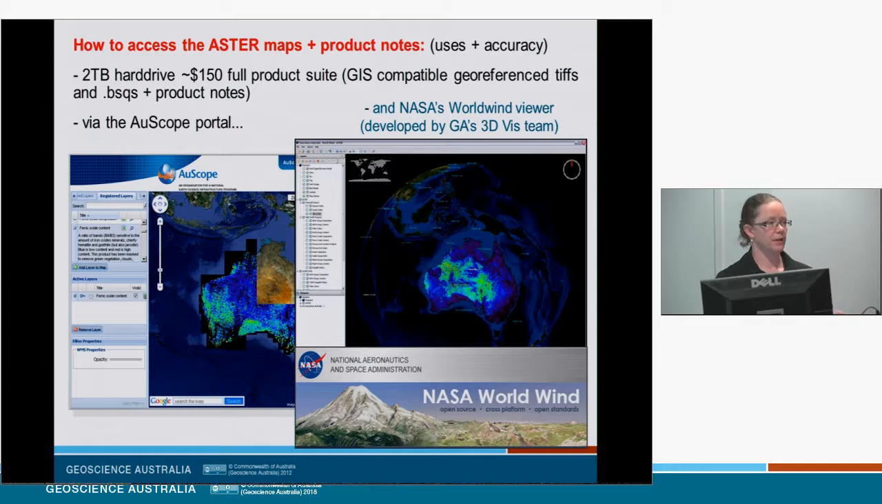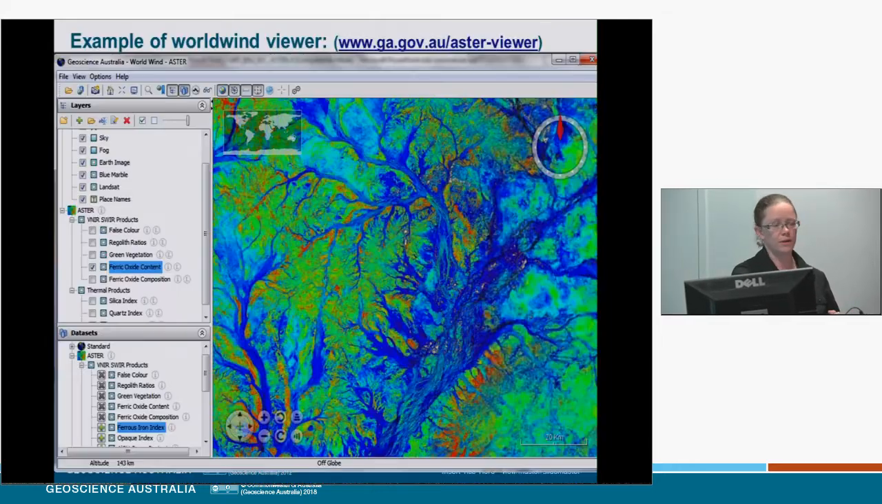But our most popular delivery tool has been the NASA Whirlwind Viewer, developed by Michael Hoog and GA's 3D Viz team. And this is a really fantastic tool. For those of you who aren't familiar with it, it's basically like Google Earth, but with all our great national data sets. You can pull in all your other data sets, and it also has all these ASTER products that Michael put in there for us. It's really, really fast. It's a really easy way to view the products.